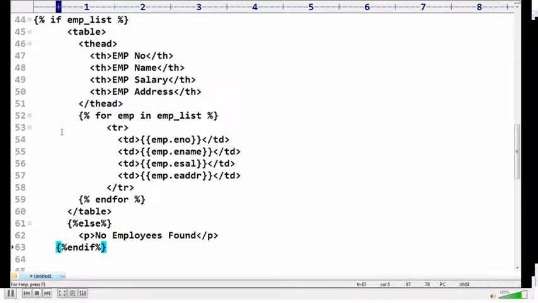This else means if this condition is not satisfied, else, because the syntax is like that. The Jinja 2 template language syntax is like that, man. Of course, it's not Python. We should not compare it with Python or Java or something like that. It has its own syntax, its own rules.